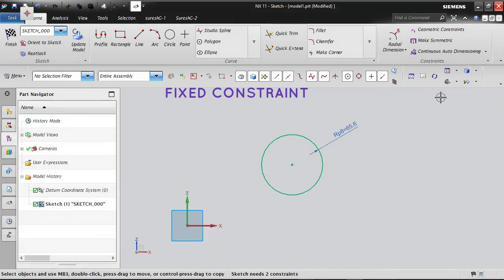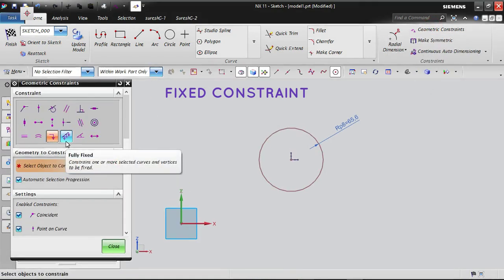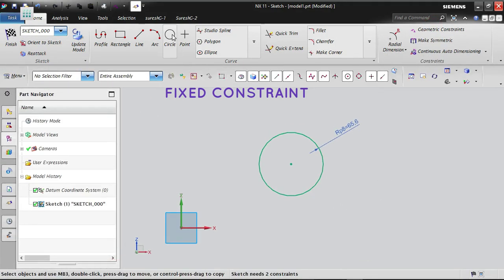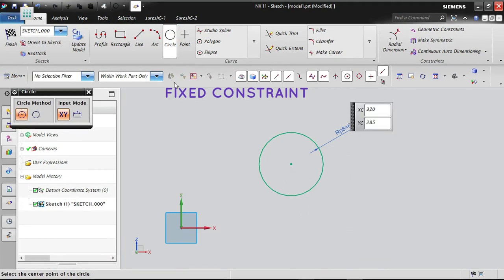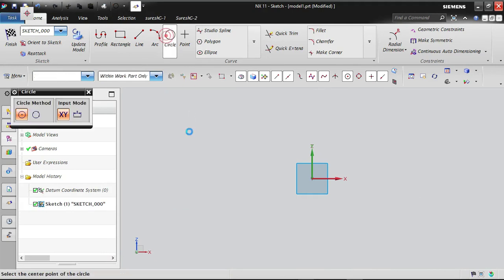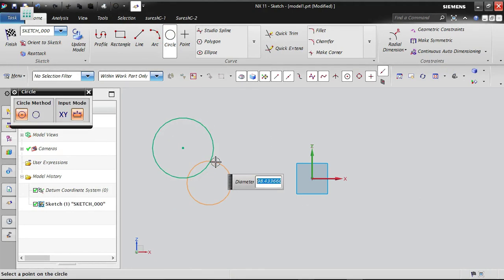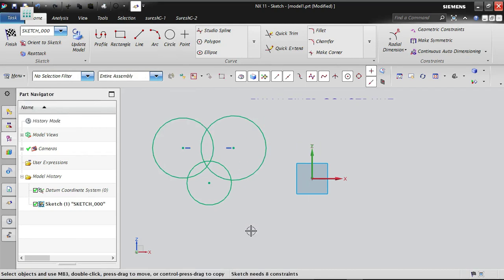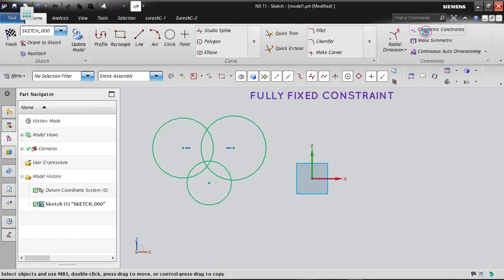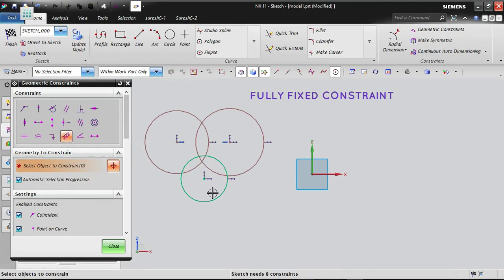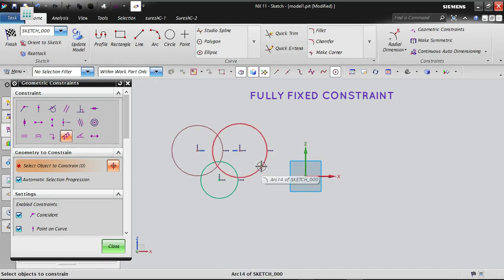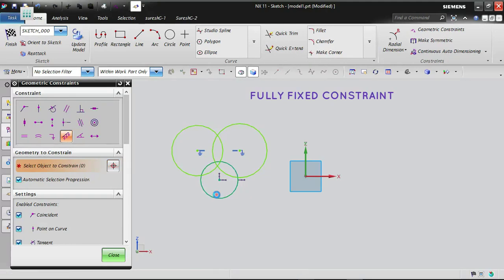Now we are going to see about the fully fixed constraint. Fully fixed means, suppose you have multiple objects. Now I have fixed only one object. Suppose I have a circle like this, one more circle like this, and one more circle like this. I do not know what the size is or what the position is, I am not giving XYZ positions and all. I am just going for fully fixed in geometrical constraints. Whatever the size, shape, or location, everything will get locked in a single stroke. Select object to constrain. Select this, select this, select this. So this is how you can fix it.